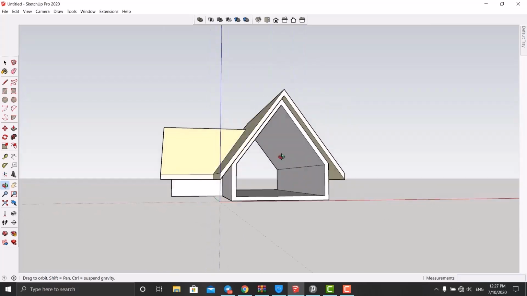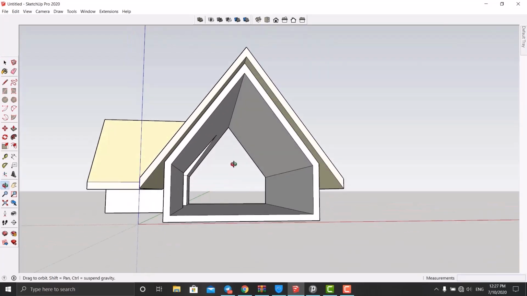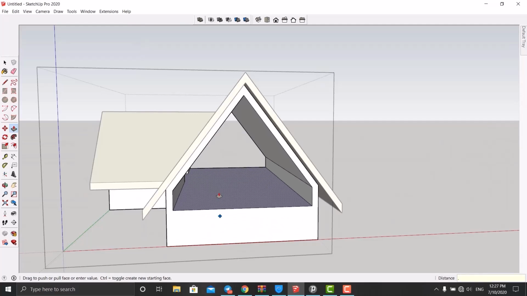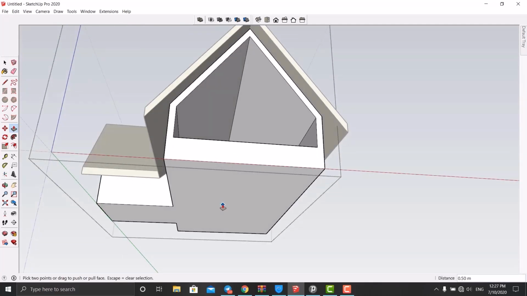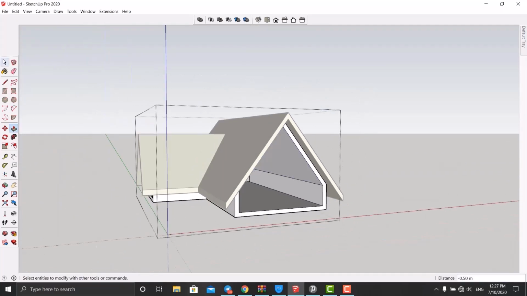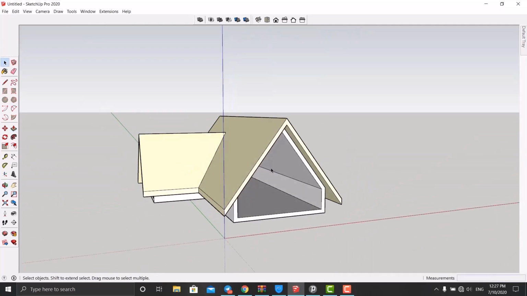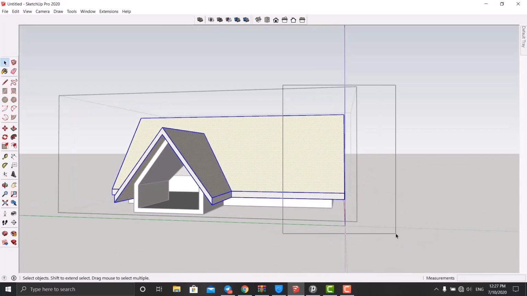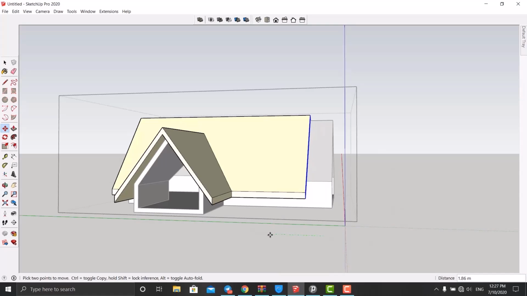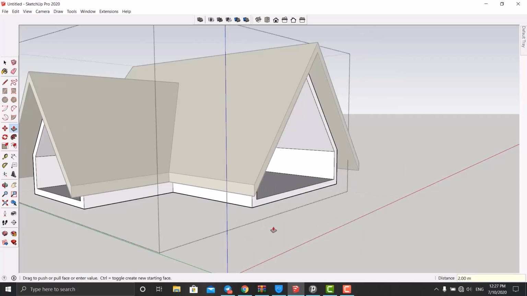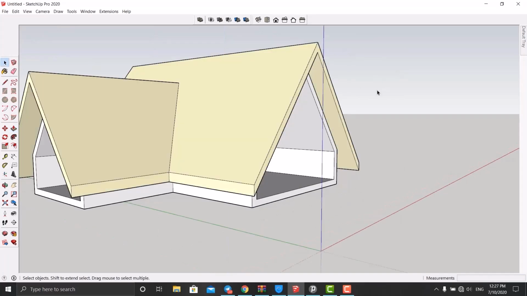Now let's try making this even better. For example, I'm going to move the floor upwards by 50 cm, and then do the same for the bottom face. Yeah, this is better. Next up, I'm going to select this and move it backwards by maybe 2 meters. And then I'm going to do the same for this part. Yeah, this kind of works better.